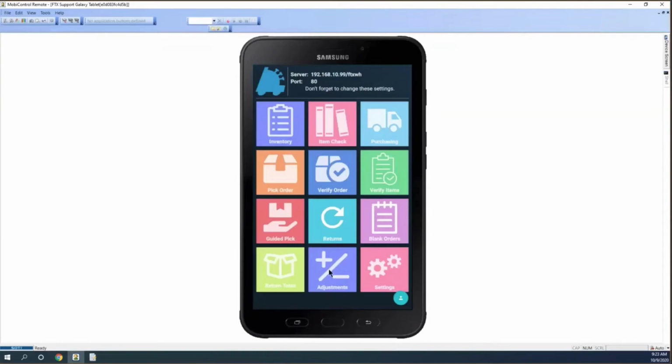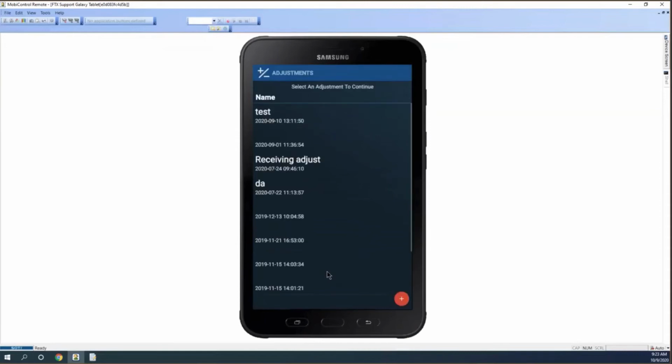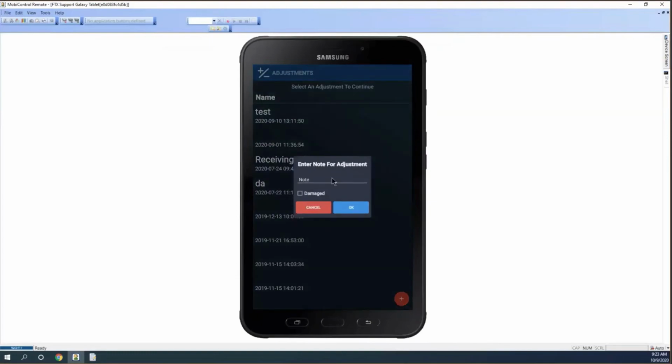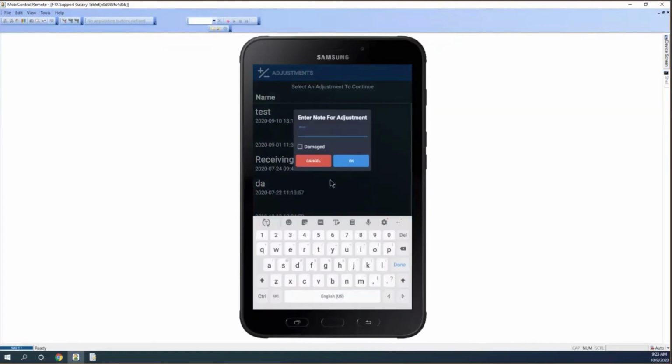All right, and our last module is adjustments. This is just where you're going in and making an adjustment for whatever reason, whether it be you made a mistake in receiving or you got a damaged item you need to remove out. You can always select one that's already open, or you can go in and start a new adjustment. You can make a note for it. We'll just say this is damaged.